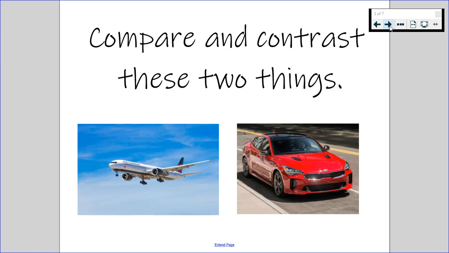Okay, now I'll share mine with you. A car and an airplane are both modes of transportation. They're ways to travel. So that's a similarity. However, they are different because an airplane can carry many passengers, whereas a car can only carry a couple passengers. A car like this one would only be able to fit 5 people.